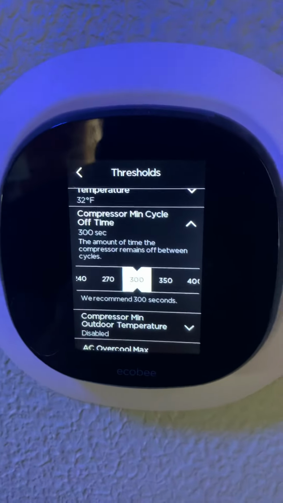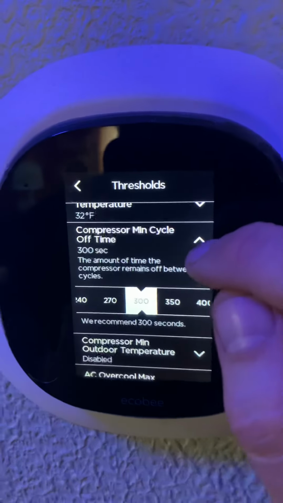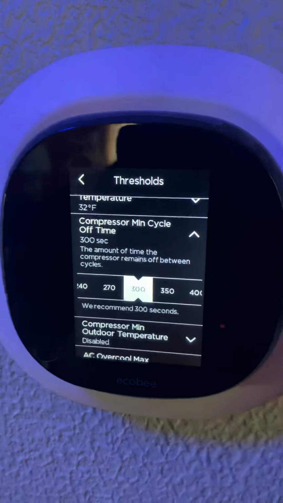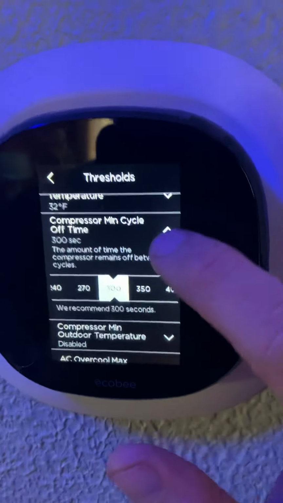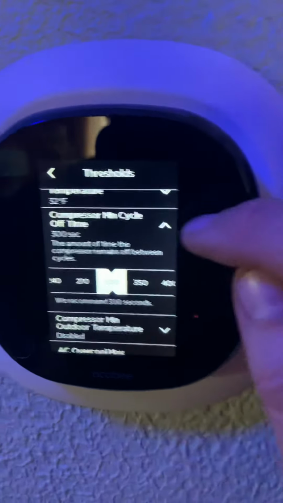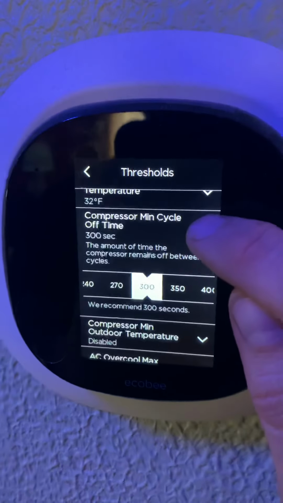Compressor minimum run cycle, that is how long. If the compressor kicks on, even if you shut it off, it won't shut off right away to avoid short cycling, which is bad for the compressor. So 300 seconds, if it kicks on at all, it will run for a minimum of 300 seconds before it shuts off.